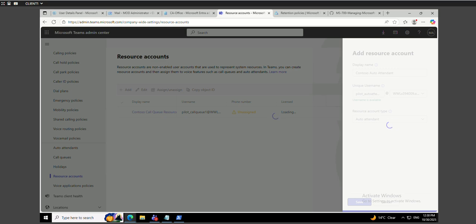These are non-enabled user accounts that are used to represent system resources. First you will create a resource account, and then you can assign it to the voice features like call queues or auto attendants. Okay, that's how you do it.